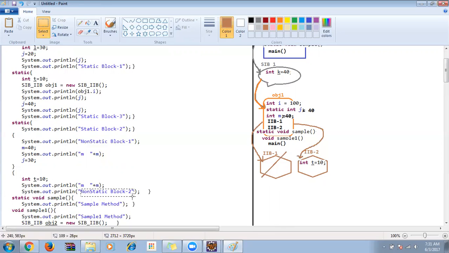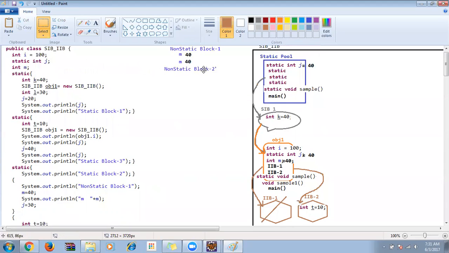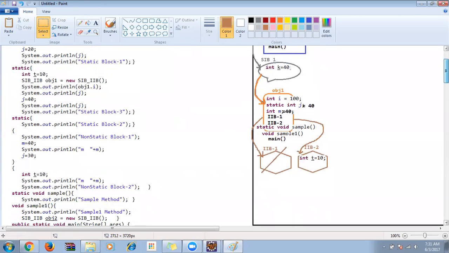So now it's going to print me non-static block 2. Then next, all the non-static blocks are executed. Then the memory will be deleted by the garbage collector.